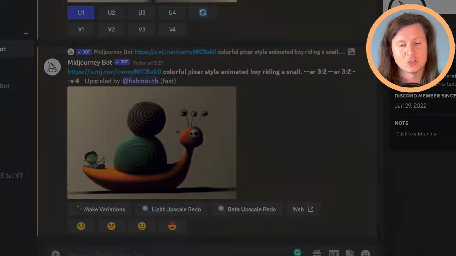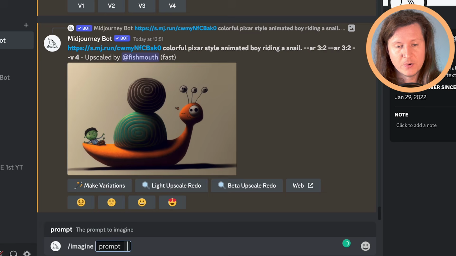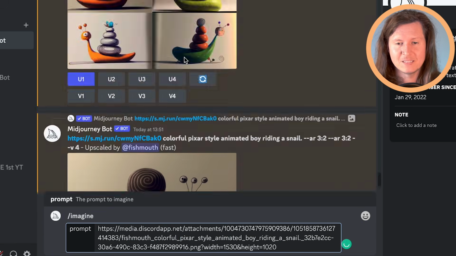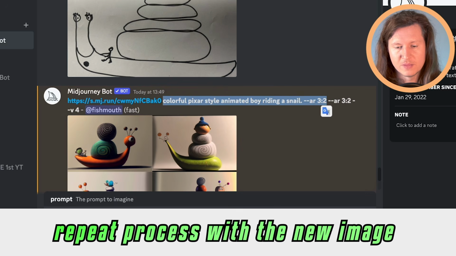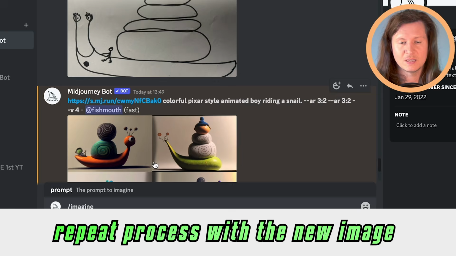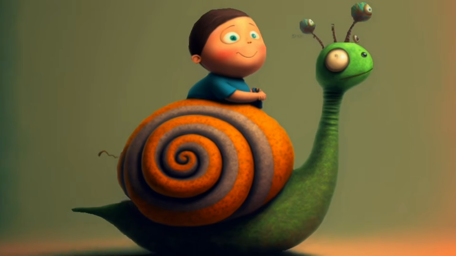Once this is upscaled, you can go ahead and copy the image address again. Put in your imagine command, paste the second image and the rest of your prompt. You can also adapt your prompt here to make it more of anything that you desire. And you can continue this process, iterating on your images and improving the quality of your works.